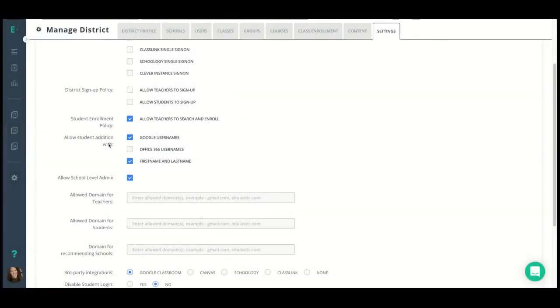Moving down a little bit further, we have the Allow Student Addition With section. And this is very similar to student enrollment. Opening up the option for teachers to search for a student in more than one way, such as first or last name, can make the rostering process simpler. On the other hand, if there are students with identical names, you may want to restrict the student addition with just a username. So you can select just the Google usernames, you can select first and last name, or as you can see, you can do a combination of both here.